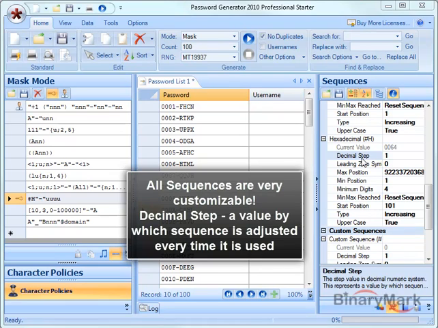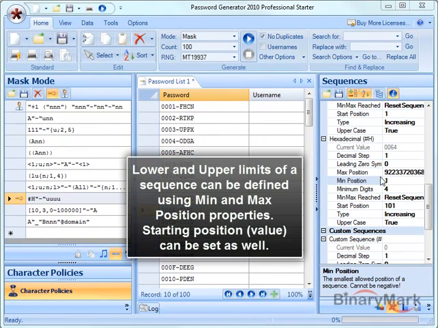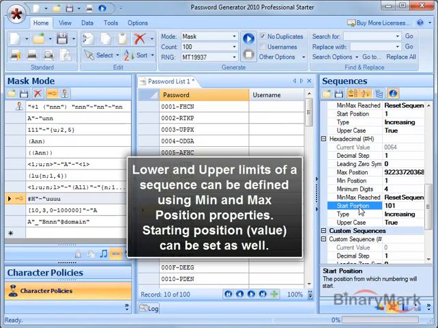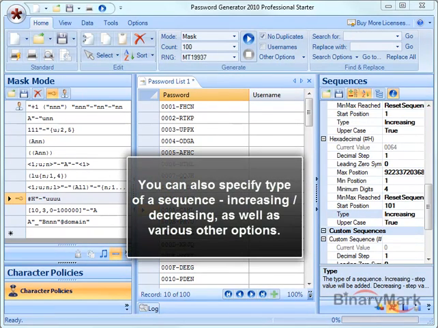For example, you can define the decimal step of a sequence, which will tell the program by how much the sequence should be incremented or decremented every time it is used. On top of that, you can define the minimum position, the maximum position, and the starting position of a sequence, which tell the program the allowed range of values for the sequence. You can also specify the type of the sequence, such as whether or not it is increasing or decreasing.